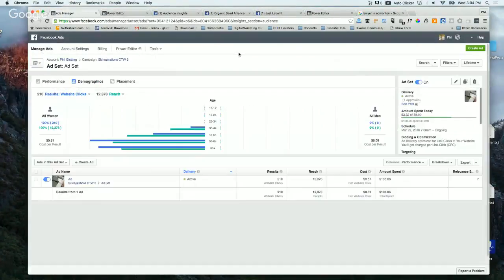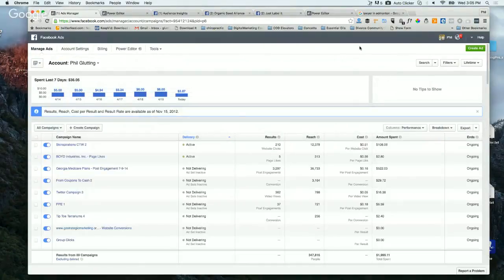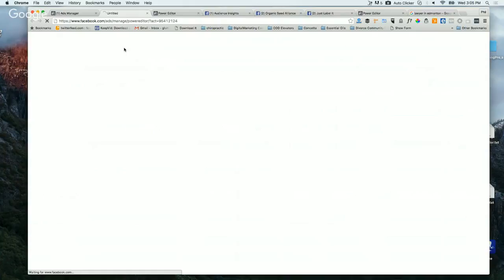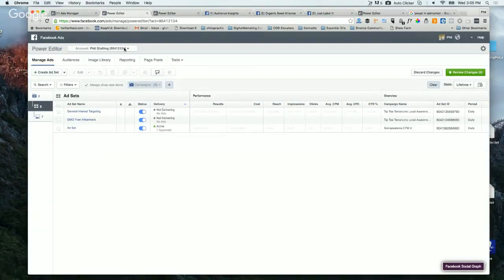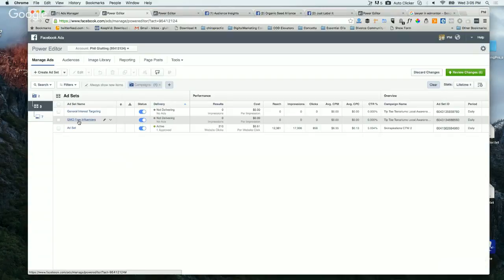All right, so you guys know how to get to Ads Manager by now. Go into Home and then click on Ads Manager. Then you go to Power Editor. All right, so let's say that the ads are not doing well. So how you would make the changes, see, we just got into Power Editor.